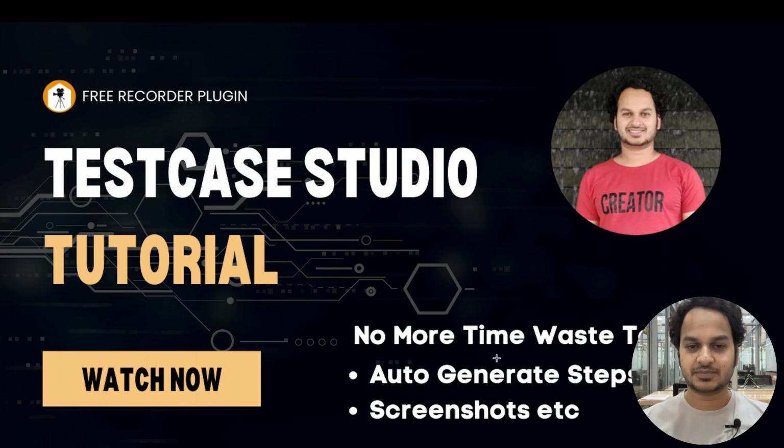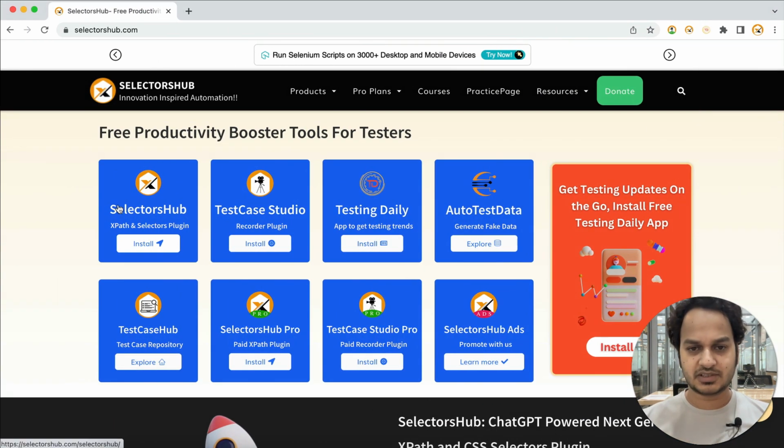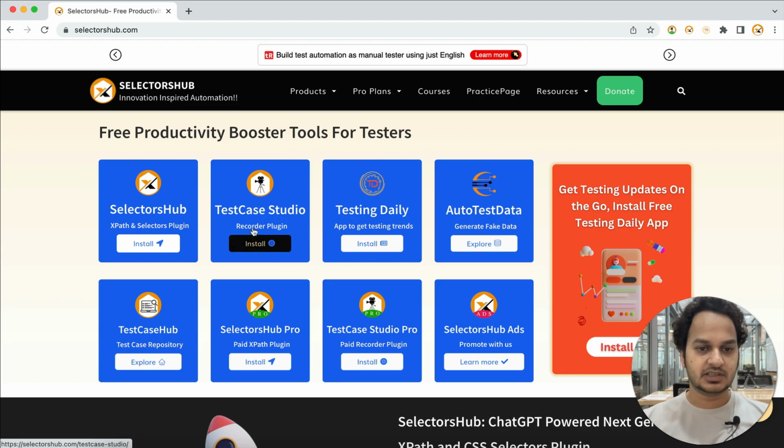So let's get started. TestCase Studio is a free recorder plugin, which is a very simple utility. It's a browser plugin which is available for all the browsers. To install it and to get all the details about it, you just go to SelectorsHub.com and here you will find the TestCase Studio recorder plugin. This is the free version, which is absolutely free. There is a pro version also available, so we will talk about that a little bit. Here you click on this TestCase Studio recorder plugin install.